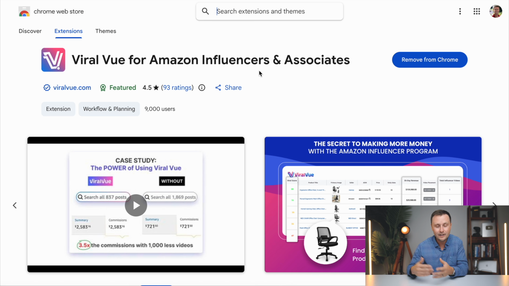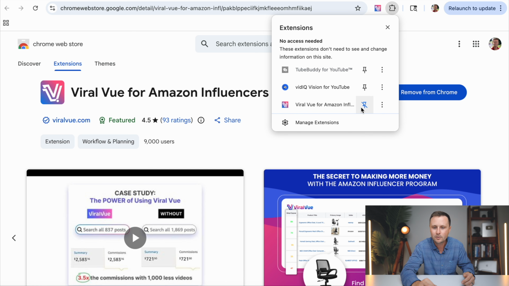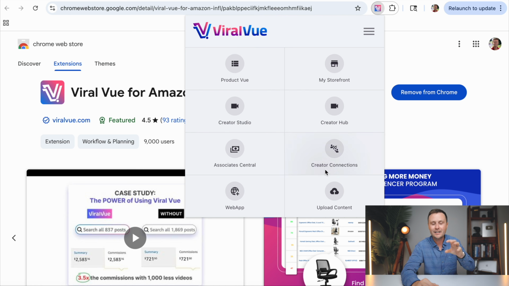So I have an Apple computer. I typically use Safari. I literally just use Chrome to use Viral View. So I opened up Chrome here. I added the Chrome extension and I'll pull this down here so you can see it. But that is the extension right here. I've just added it as an extension and then I've pinned it here. So it pins it right to the top. And then I can click on that right here and it opens up these different options. That's how you know it's connected.